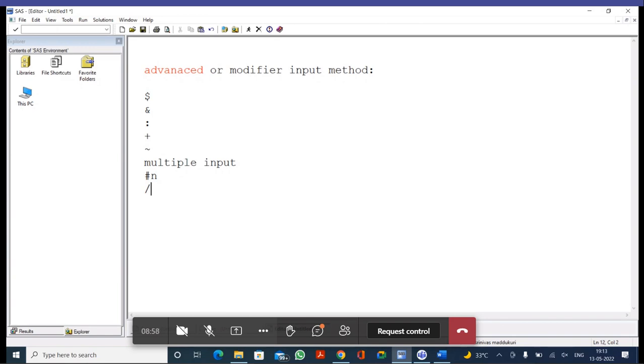Yes, sir. So this was the end of the advanced input method, or modifier input method. After this, the next method that we are discussing in today's class is the named input method. When we use a named input method, sometimes this is how we will get the data values.